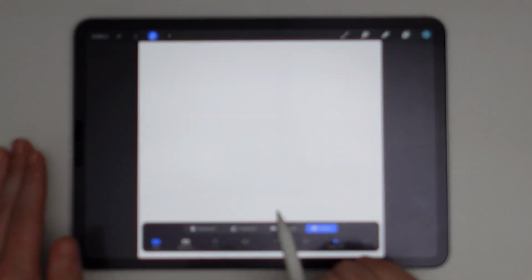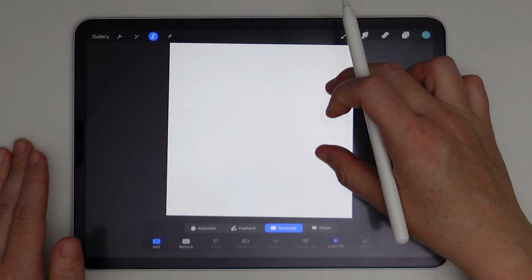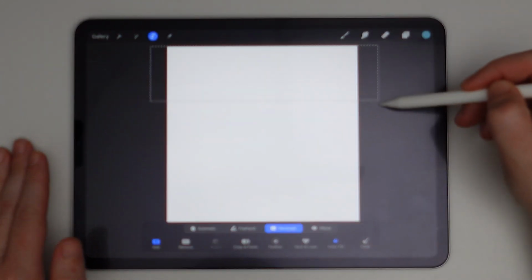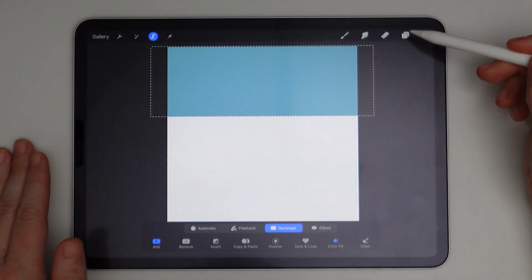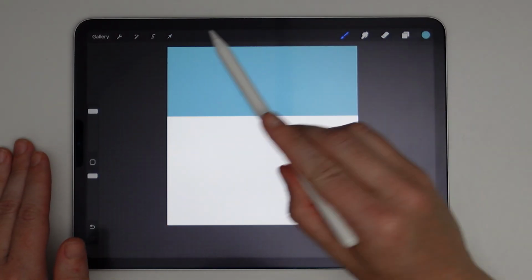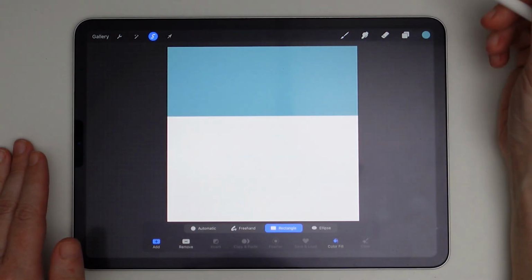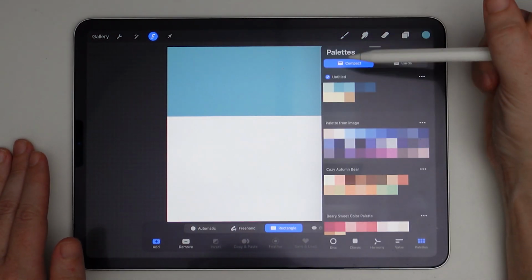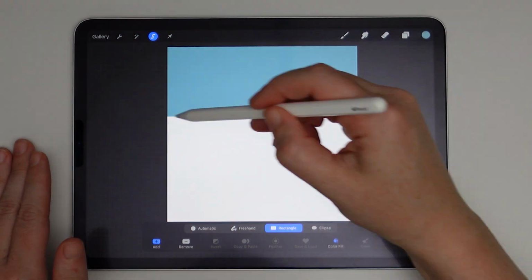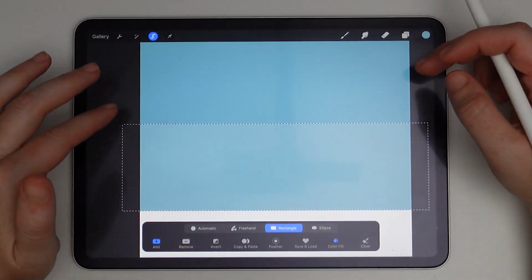And then I will choose my Lasso tool and set it to rectangle and color fill. And I'm just going to create my first block of color here. And then the important part is to unselect the Lasso tool when you want to go to the next one. And the next one I want to go to is this lighter blue.